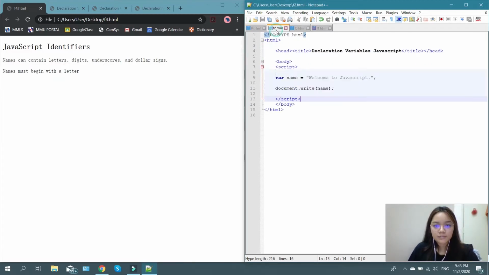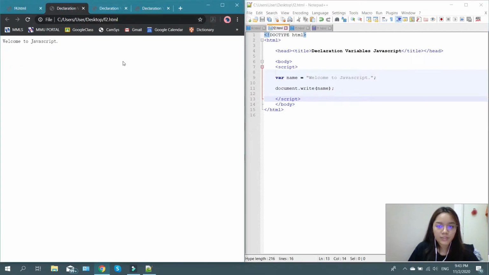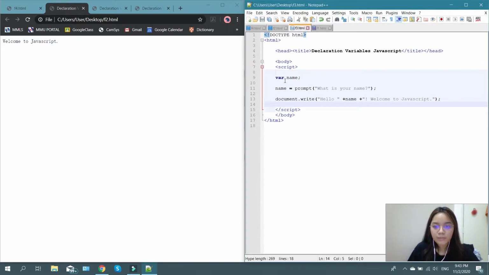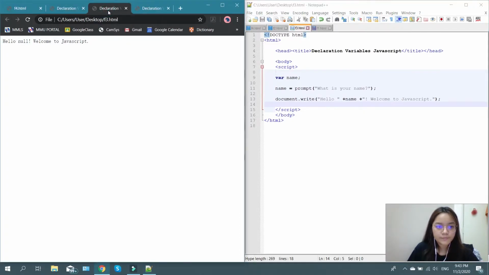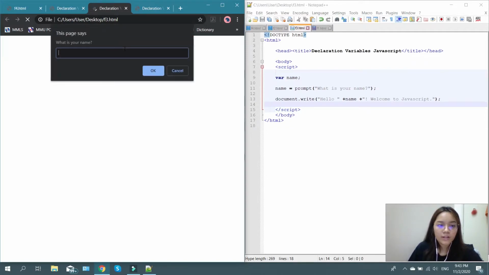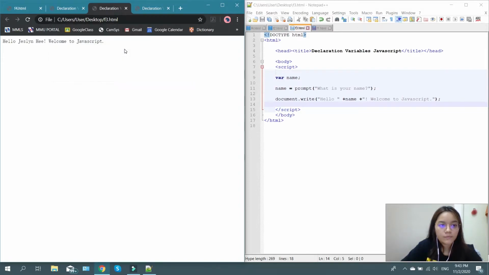So for example, we declare a variable called name and assign the value "welcome to JavaScript." So here's the output. Next, we declare a variable called name, and we will prompt the user to enter their name. For example, "What is your name?" So here's the output: Hello, Jeslyn Hee, welcome to JavaScript.